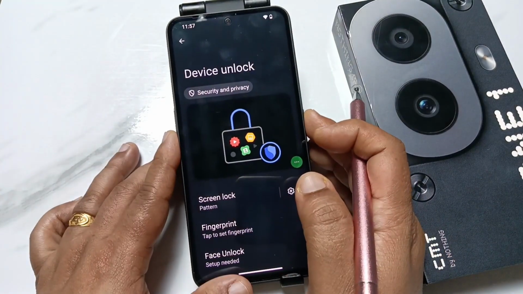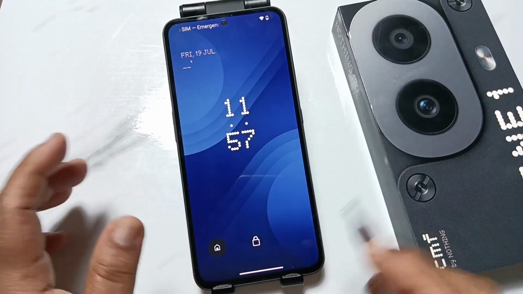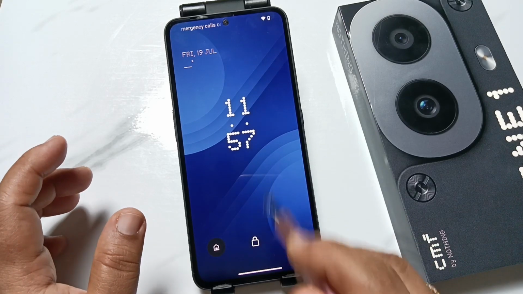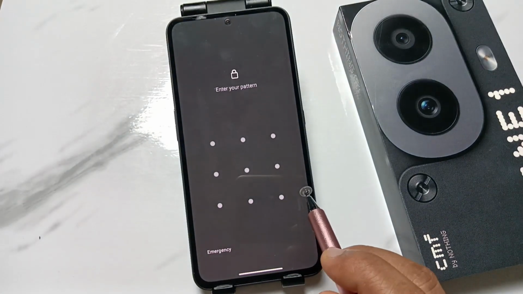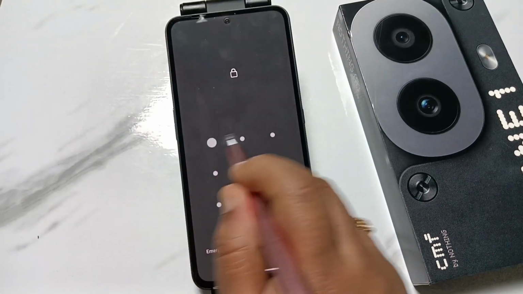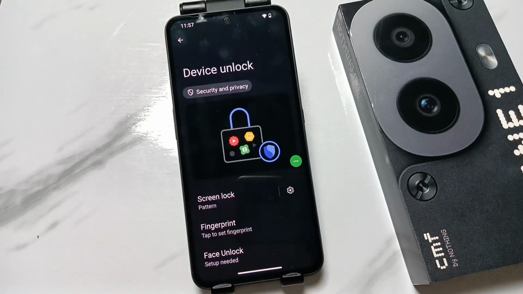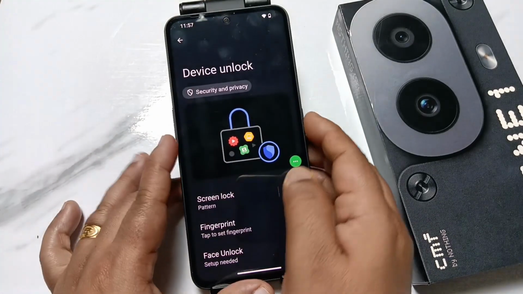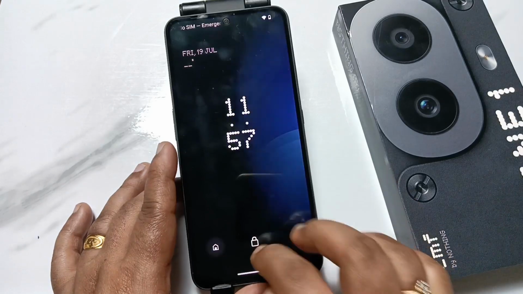Now let me show you how it works. Lock the device. Try to unlock. Now you can see they are asking for the pattern screen lock. Draw the pattern, it is unlocked. So simply in this way you can set the pattern screen lock in this device.